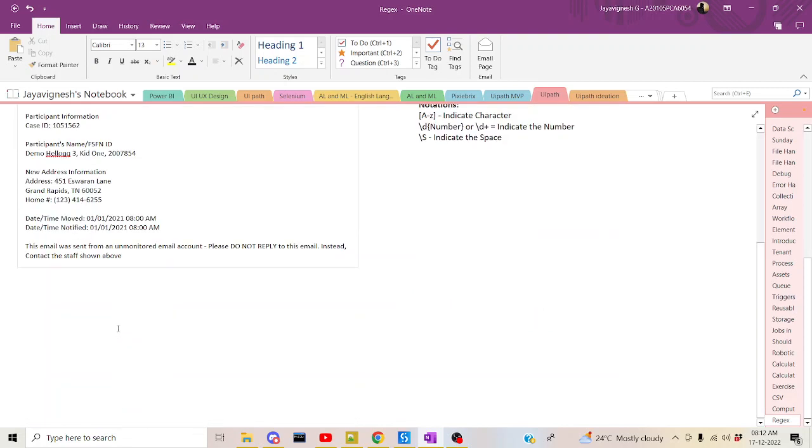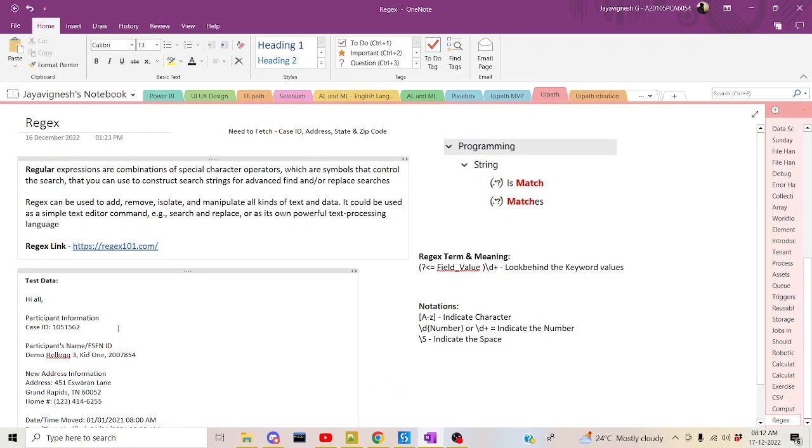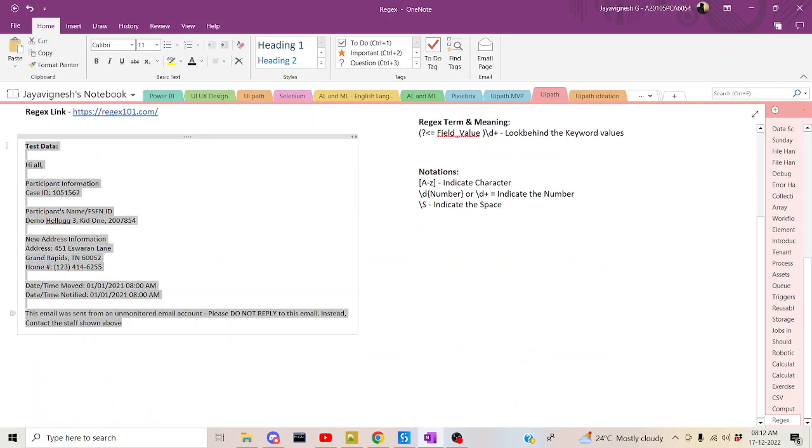So let's take a live example. You are getting a mail, okay. So this is a mail pattern. You are going to extract certain fields, which are case ID, address, and a few other details. So how do you do that? Usually you'll be using a read mail activity.